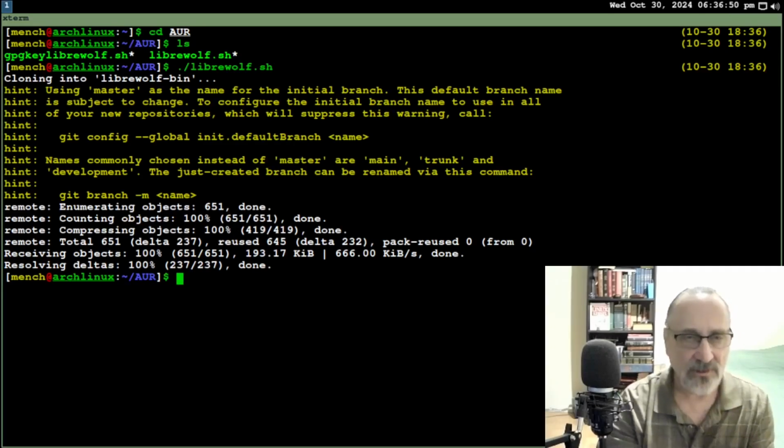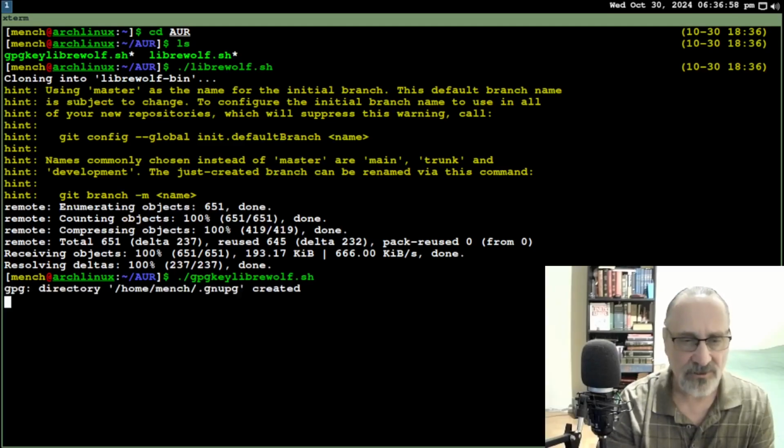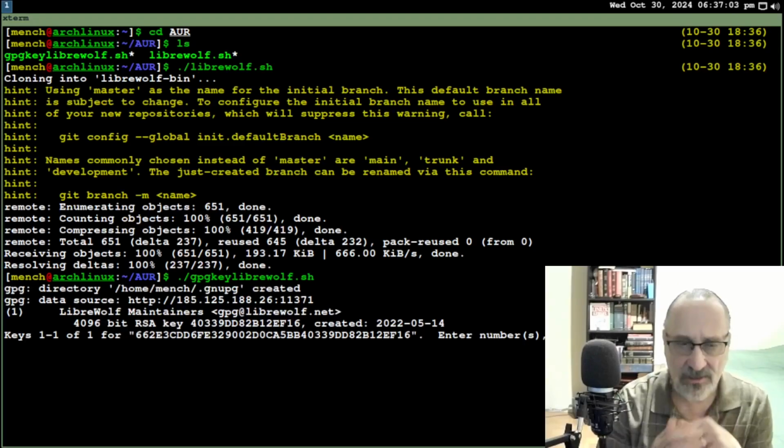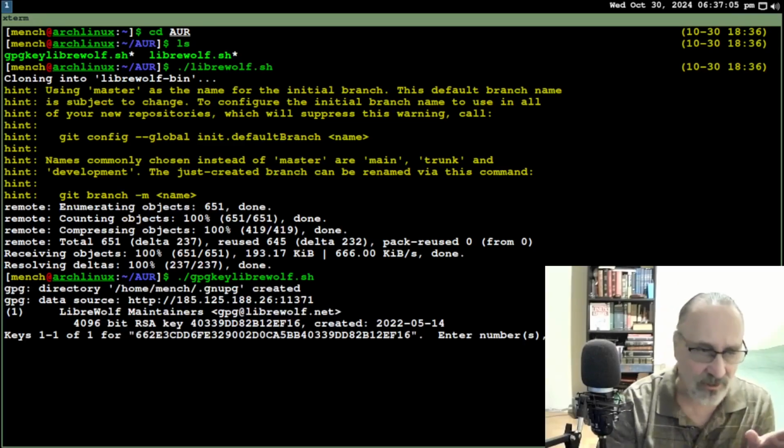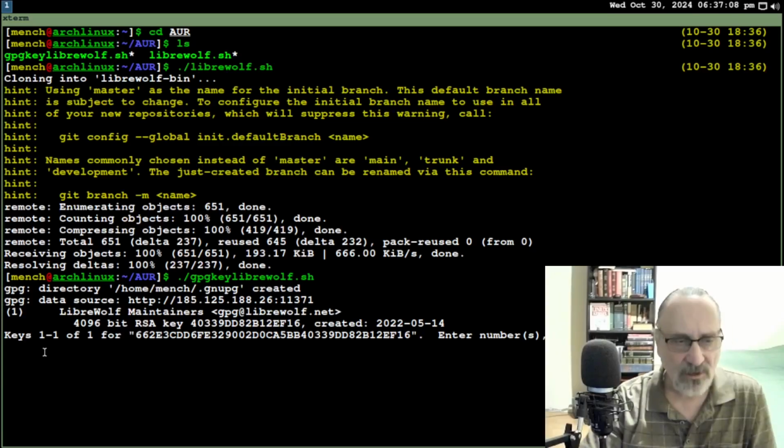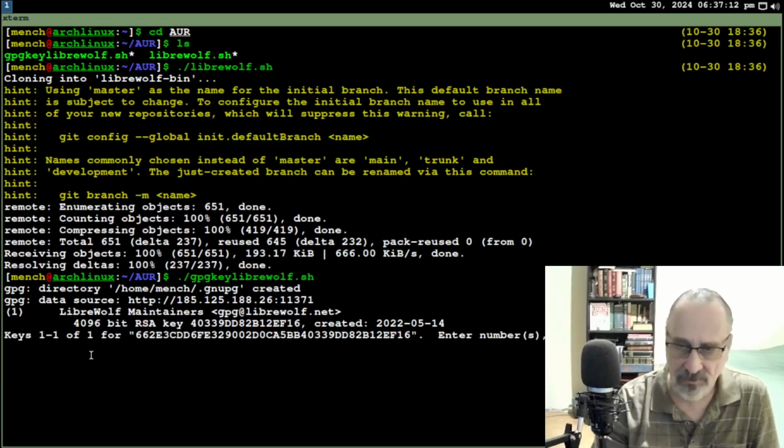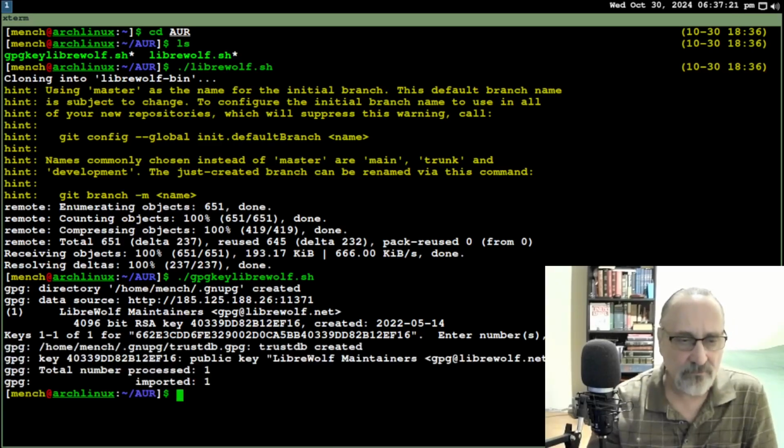And there, it cloned it. Now I'm going to run the GPG key script. I'm going to do GPG. I'm going to run that script. And it's telling me to put a number in. So it's telling me to put 1 in. Let's type in 1, hit enter, and that's done.